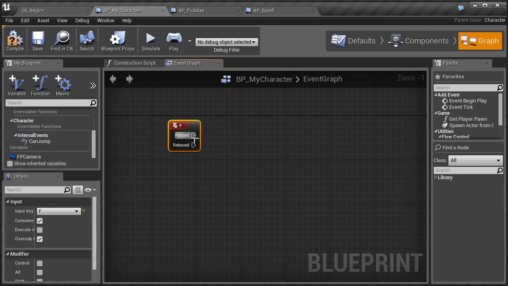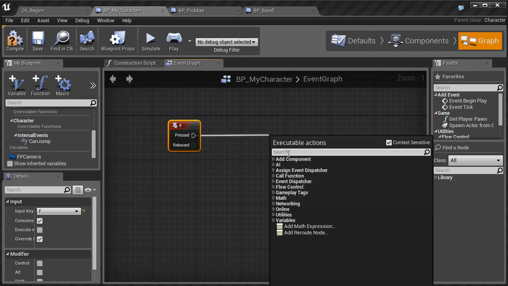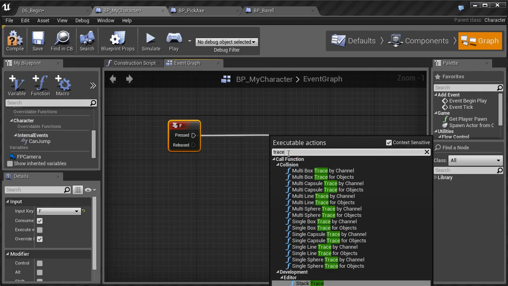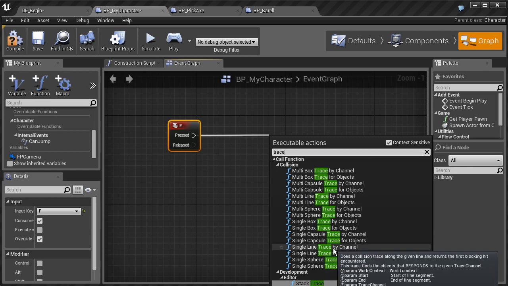Once that's pressed, we want it to cast out a line or a ray, and we want it to trace to see what object it's actually hitting. So I'm going to left click and drag out from the pressed, and we're going to type in trace, and you can see that we get all kinds of different trace events that we can use. I want to go ahead and use the single line trace by channel.